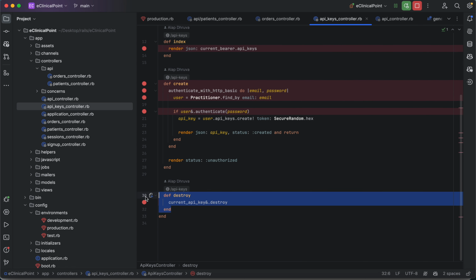I have this destroy API keys as well. So I have the other API which I'm not gonna show, but if you want to destroy your API keys, you can just pass the ID and you can destroy it.